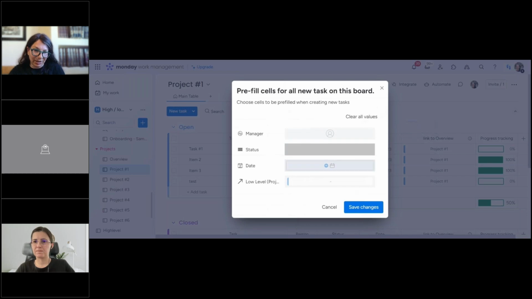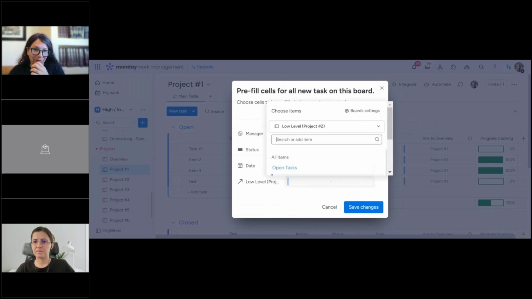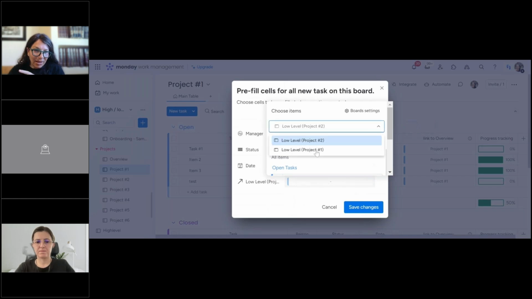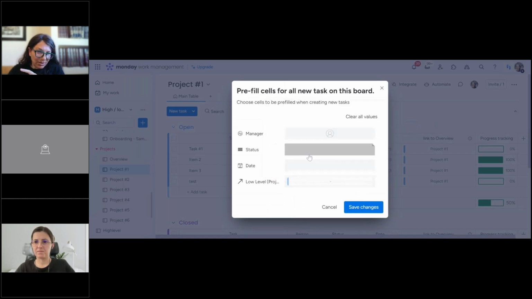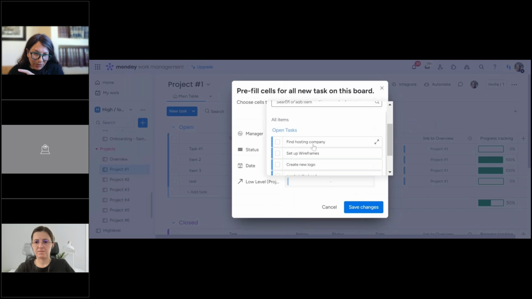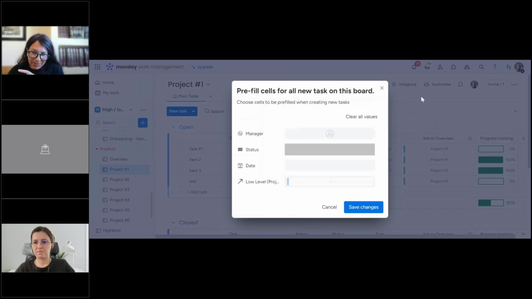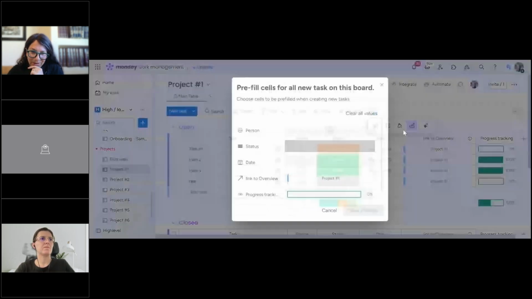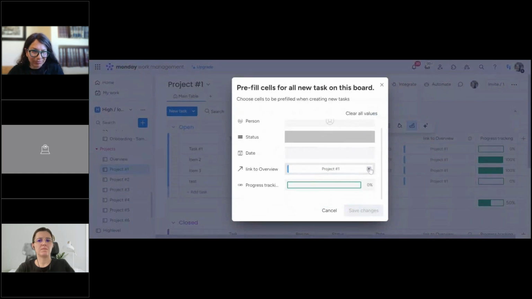So right here, I'm going to set the value in my low level board, in the connected board column. I'm trying to figure out why it's... This is supposed to link to the overview column. I'm not sure what happened there.